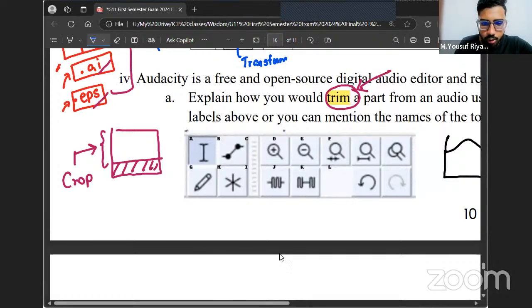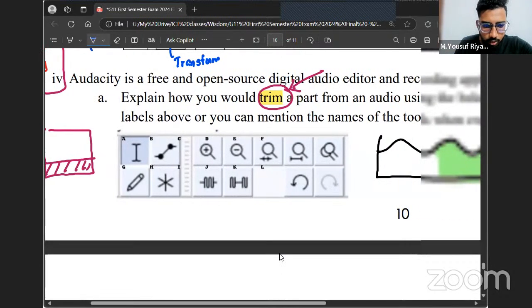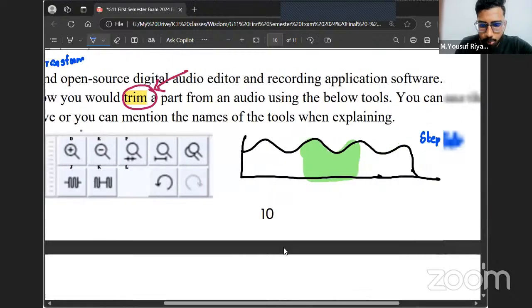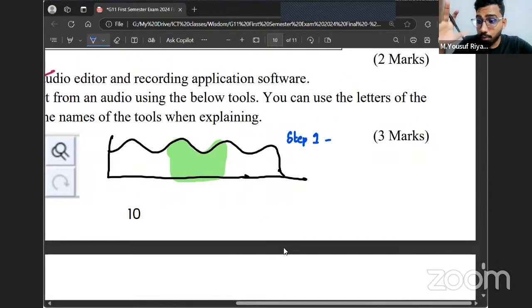Yes, we're going to use tool A. So using tool A, I'm going to select the part I want to keep, I want to preserve. So say step number 1 is using tool A. Tool A is called the selection tool. So I'm going to mention using tool A, bracket selection tool.